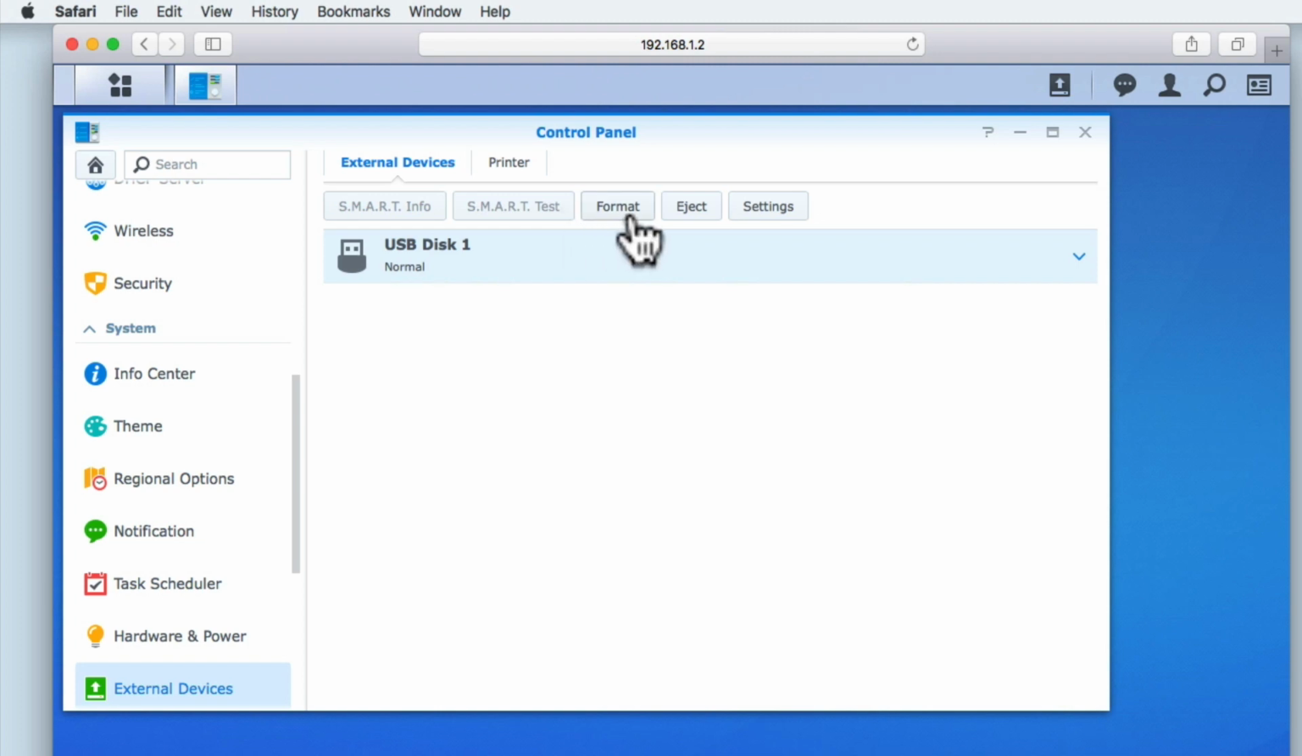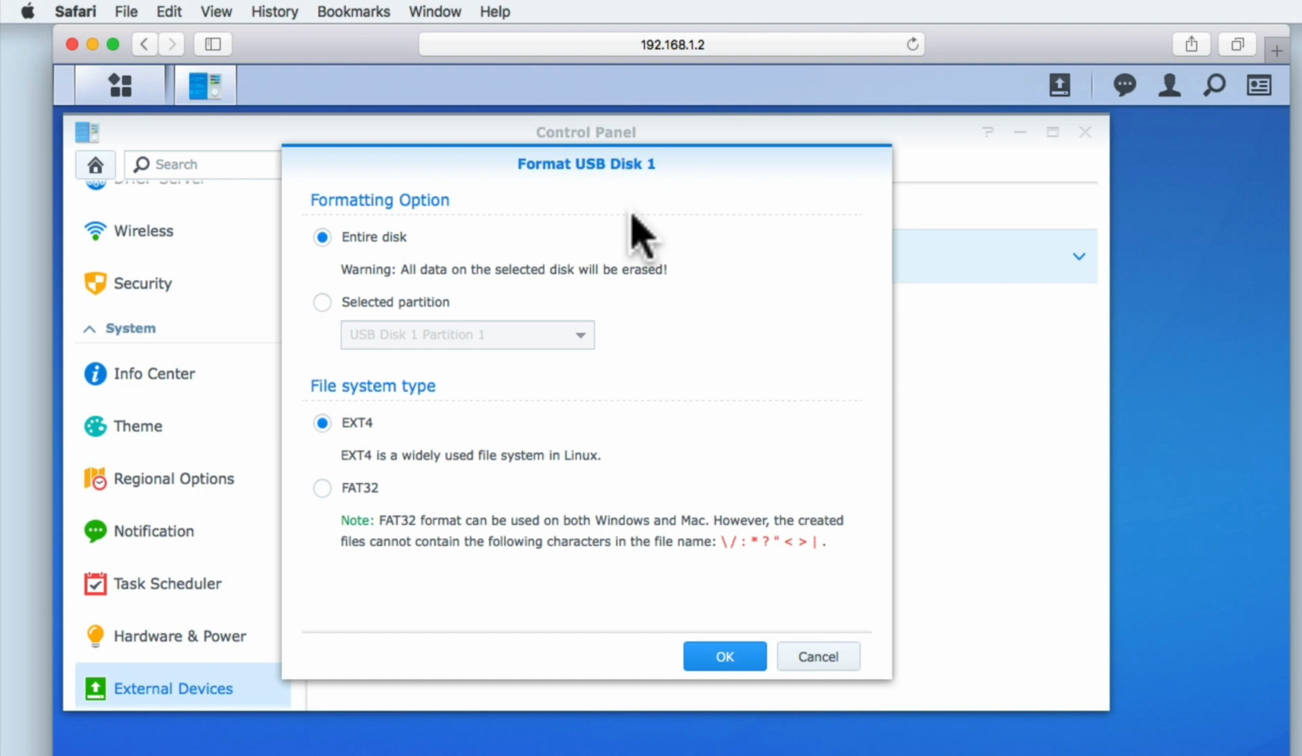In order for this external hard drive to be accessible to our NAS, we first need to format the drive. When we select Format, we're presented with two options. The Formatting option will allow us to either format the entire disk or a partition on our disk. As we want to use as much of the 8TB of storage as possible, let's select Entire Disk.